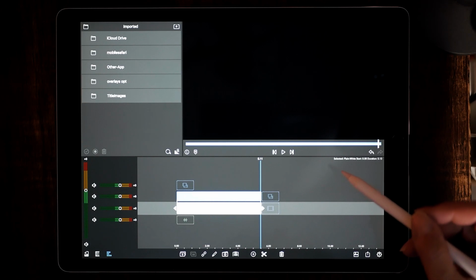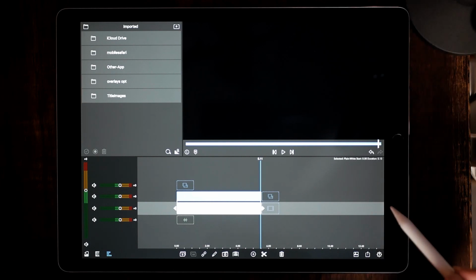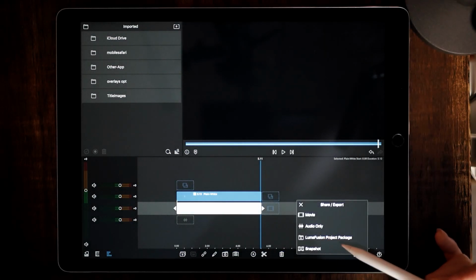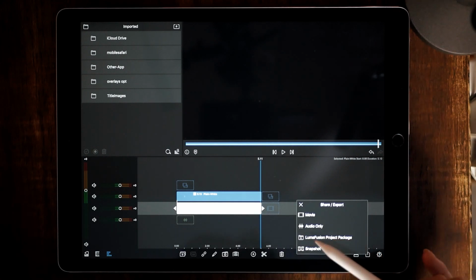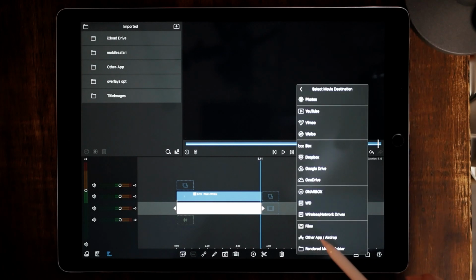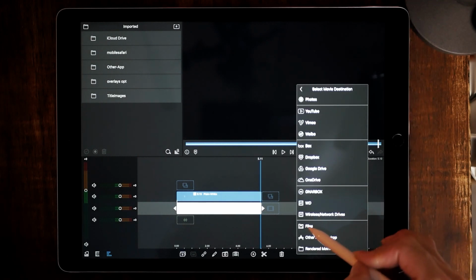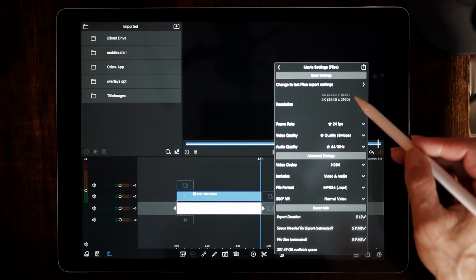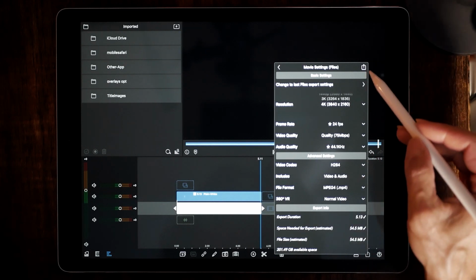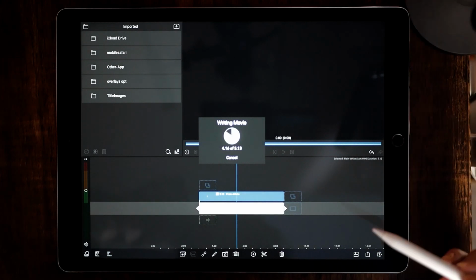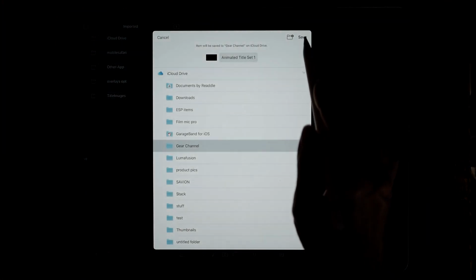Perfect. So if I want to use this in a new video, I have to export this as a saved file. You again go to the share button, but instead of saving it as a LumaFusion project package, now you're going to save it as a movie. Let me just go ahead and do it. Again, I'm going to save it under files, put it at the highest export, 4K. That looks good. And I'm going to again save this to my iCloud drive.